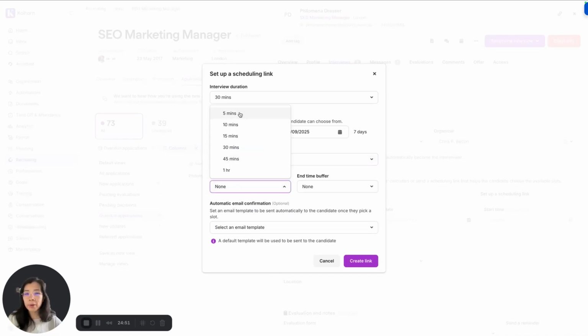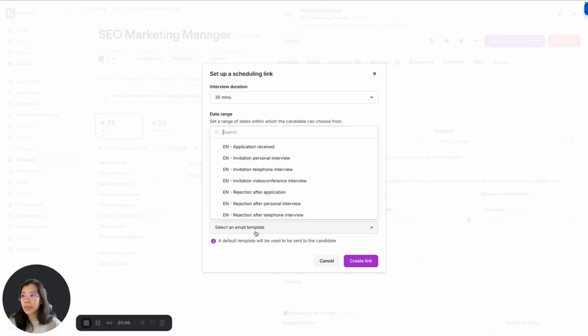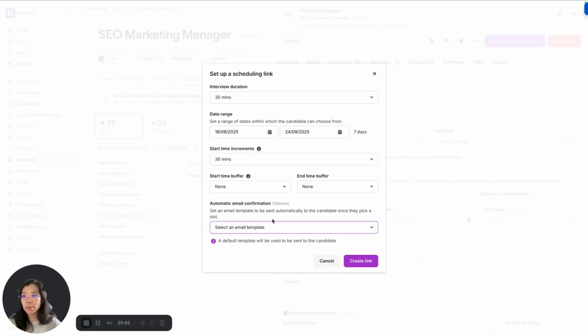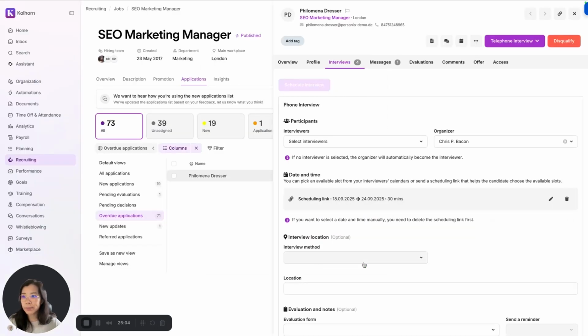You can then also select any email templates to do an automatic email confirmation. Once you've created that link, you'll see that it's set up here, and you can either edit or remove it, and then fill in the respective details again.